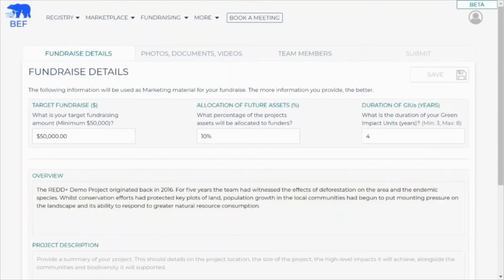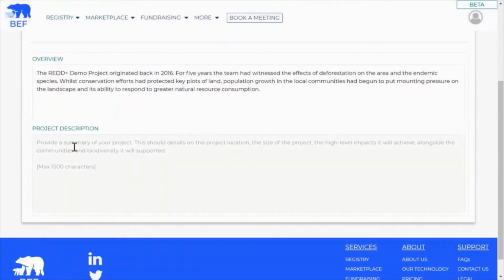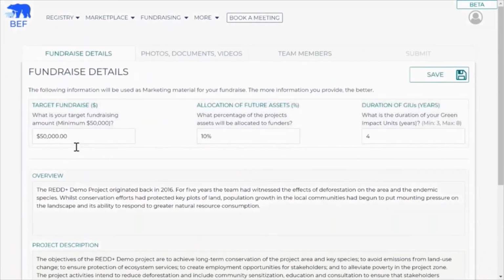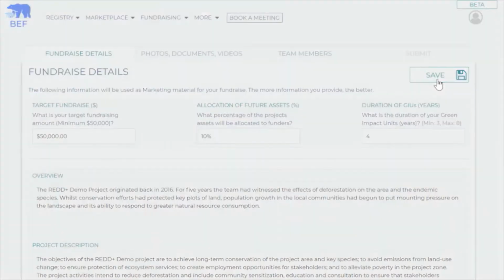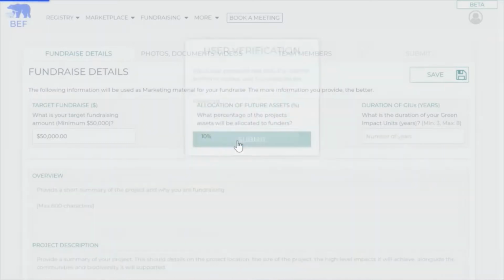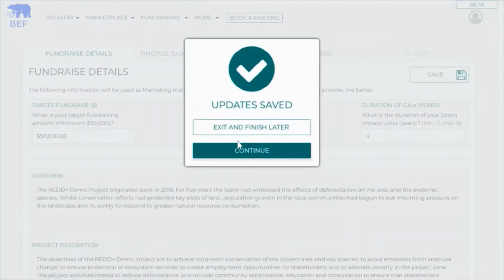Likewise, with the project description field, you want to provide a summary of the project, including its location, why it's needed, as well as anticipated benefits and outcomes. Once I'm happy with my content, I then need to click the Save button. Now, because this information is essential to the fundraise, we need to verify ourselves and input our password. There you have it. Now, don't worry, you can edit the content at any time before you submit for review.